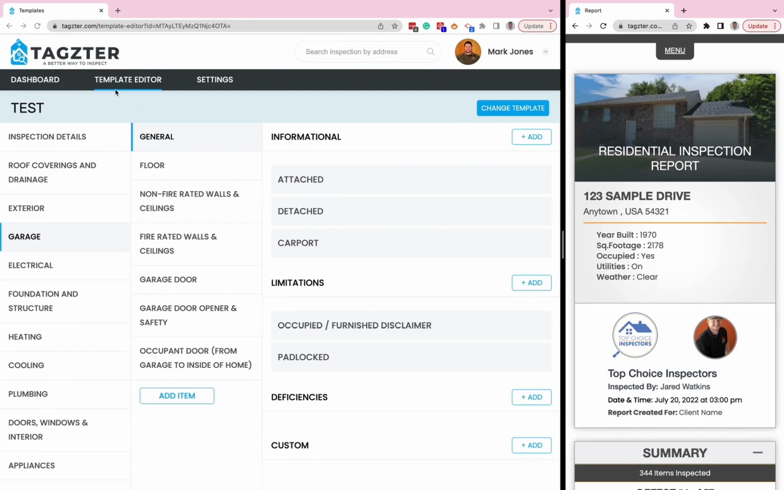So let's start with the template editor. I have a test template here loaded up so I don't mess with any of Mark's live stuff right now. I've just copied his main one and put it in here so we can change it and alter it.